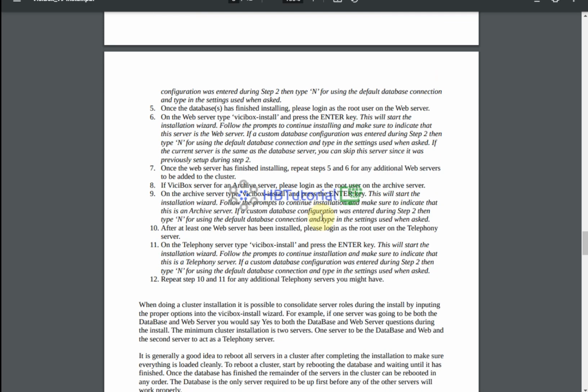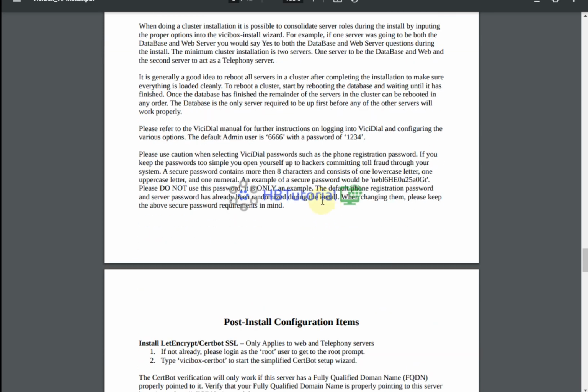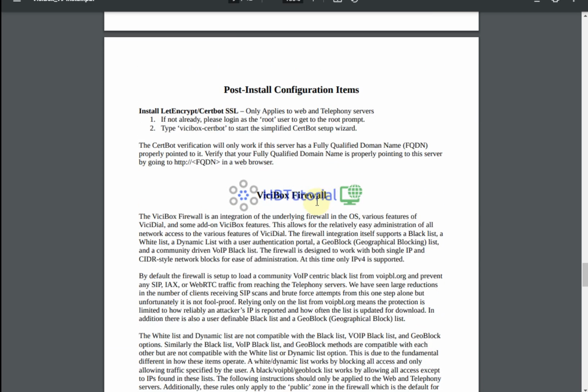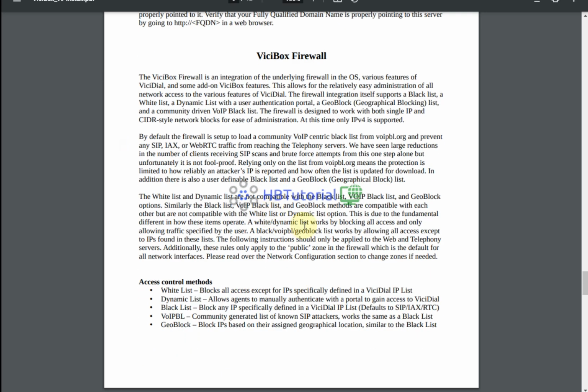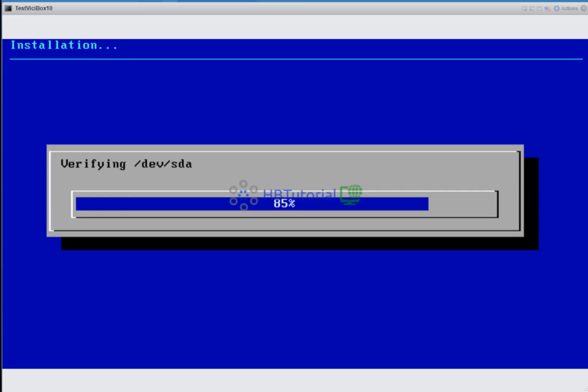Okay, so we will also do the Let's Encrypt and Certbot SSL to set up our Vigiphone. Okay, 85%.